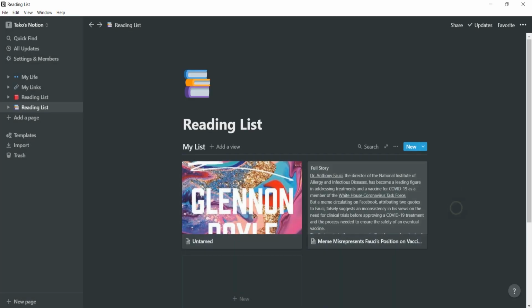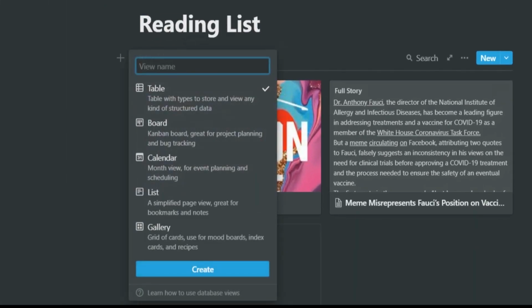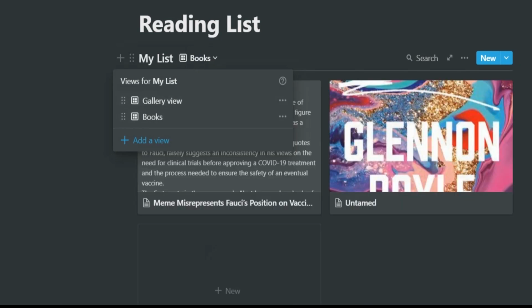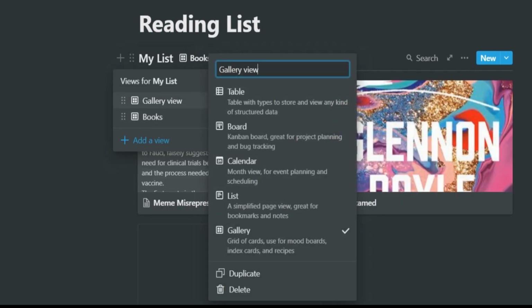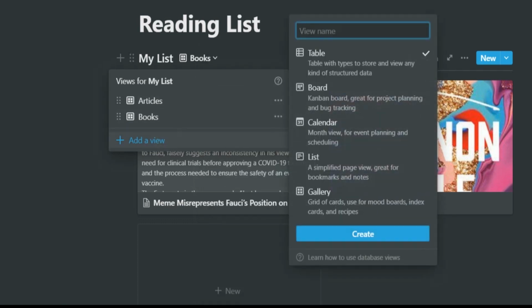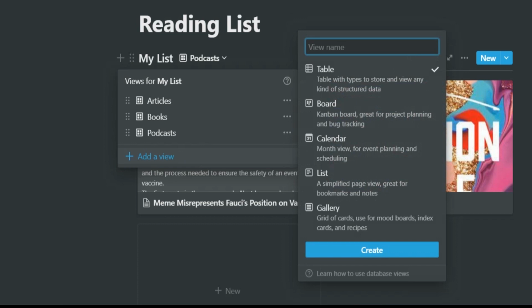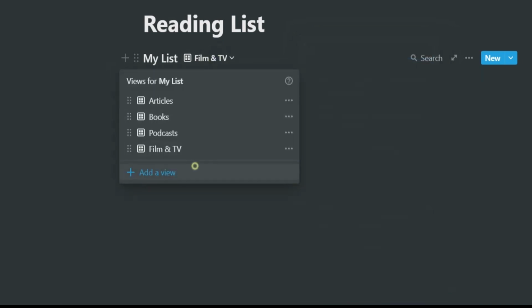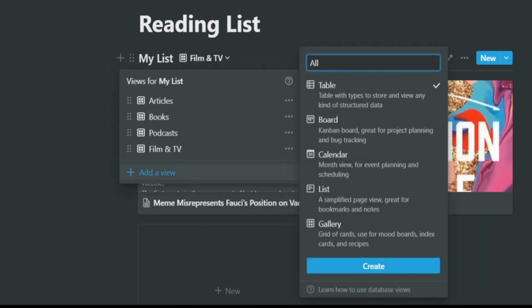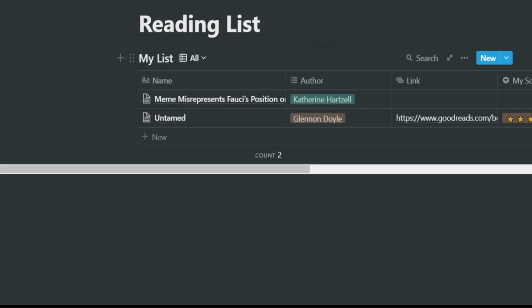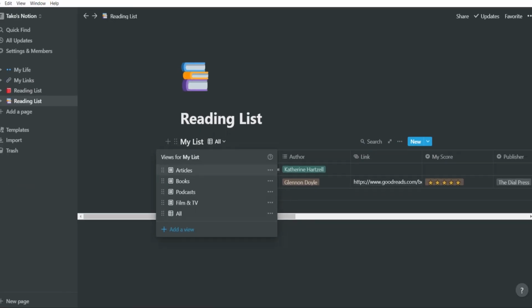We have an article and we have a book, and let's make some views. Type books, choose gallery view, and click create. As you can see, we also have another view, and I'm gonna name it articles. We also can add podcasts, film and TV, and all, which is table view. Let's go back to articles and do that filter thing.